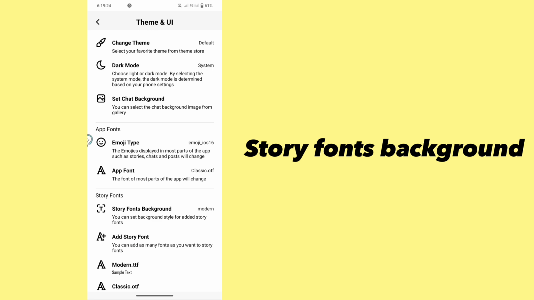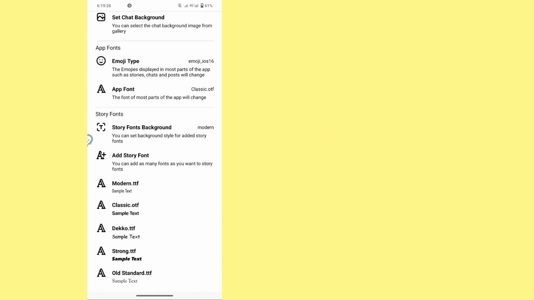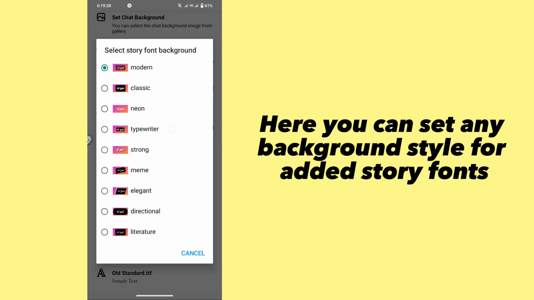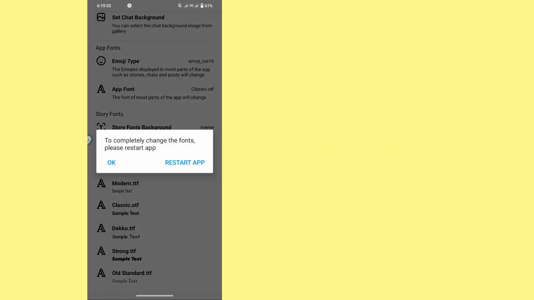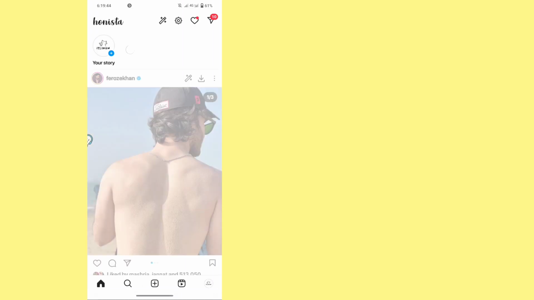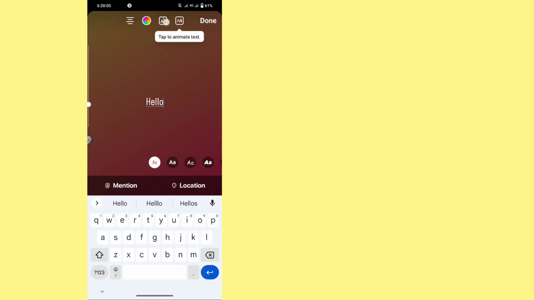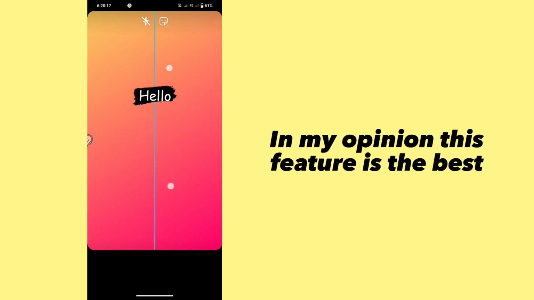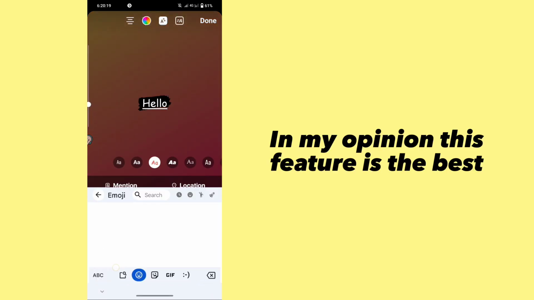Story fonts background. Here you can set any background style for added story fonts. In my opinion, this feature is the best.